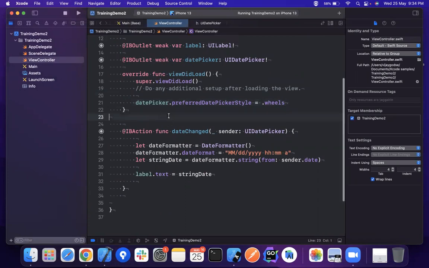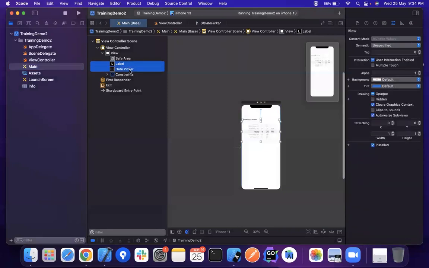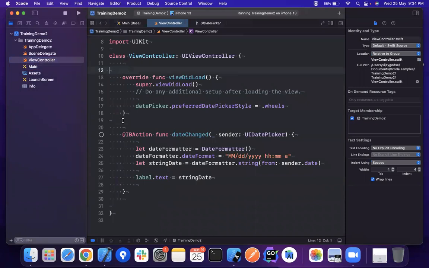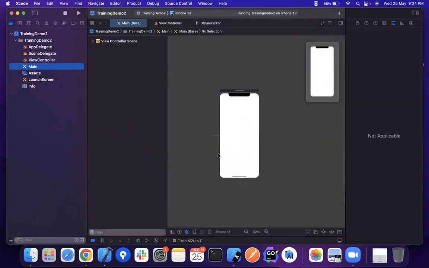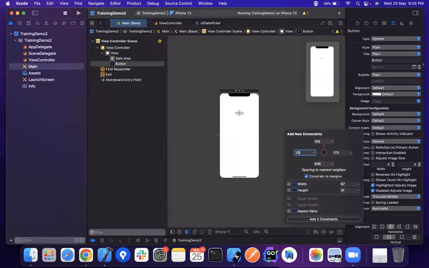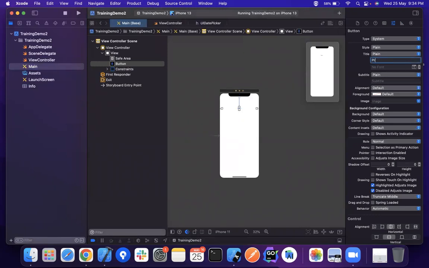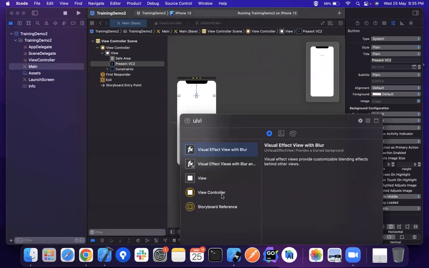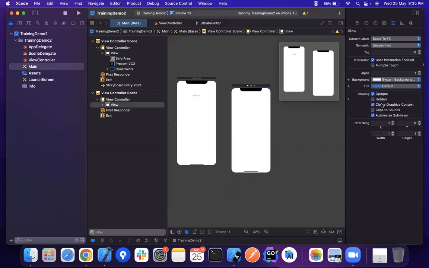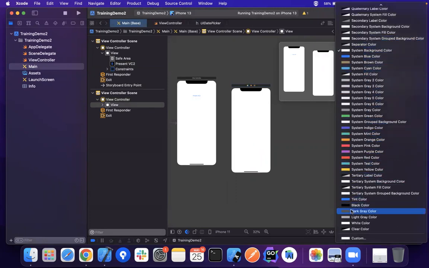Okay, so for this, I will remove the existing code. If we want to present a particular view controller on top of the current view controller, we can just use the view controller's present view controller method. For that, we add one button here and some constraints. We'll just present. Since I want to show a new view controller, I should have that one, so I will add a view controller here. We'll add some background color to identify it as a different one, so I will use dark gray.